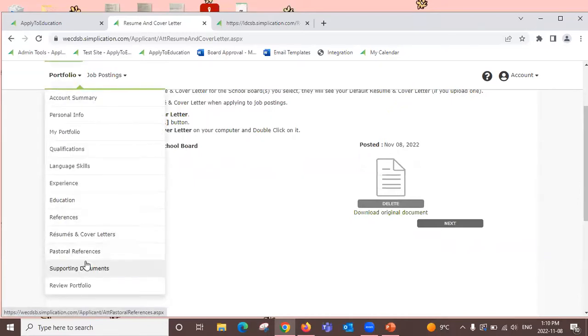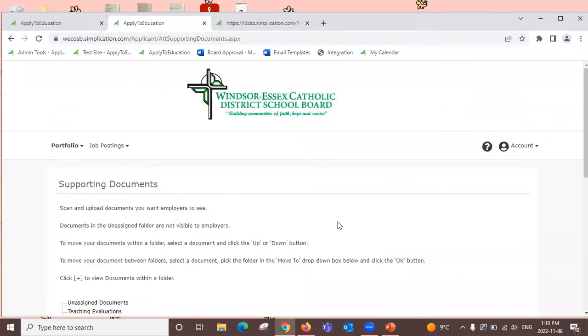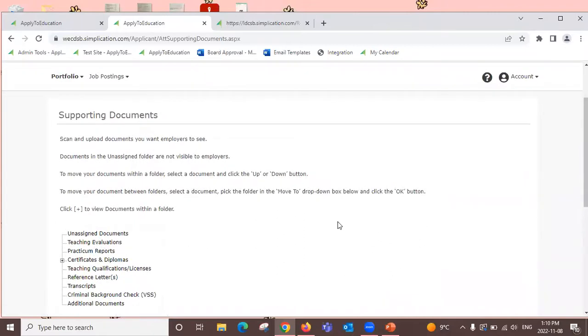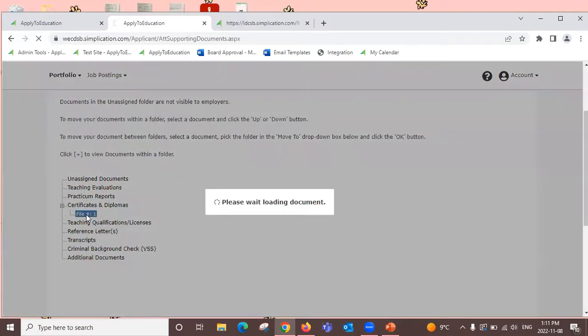After that, we're going to go to the next page that says supporting documents. Sometimes employers are going to want more information than just a resume and a cover letter. Maybe they want some of your practicum reports or a reference letter. Things like that can all be uploaded here on the supporting documents page. Each of these items is the name of a folder, and anything that has a plus sign next to it has items in that folder. All you have to do to see them is click on the plus sign and it'll open up for you, and then you can click on the file.